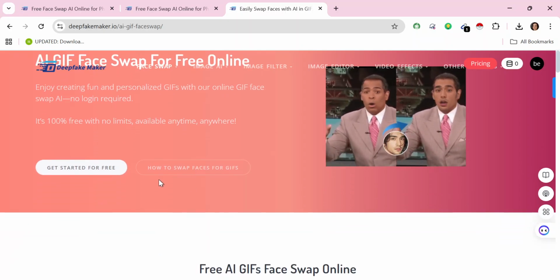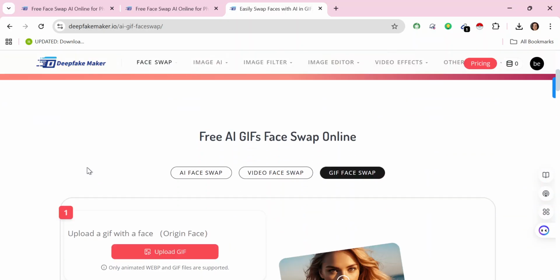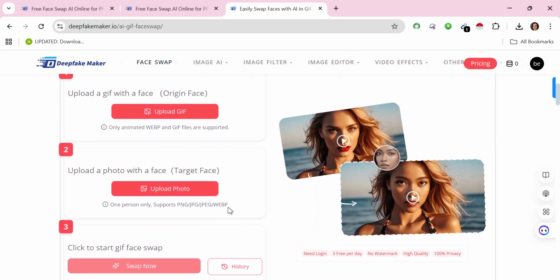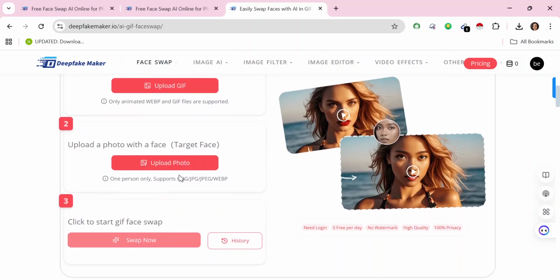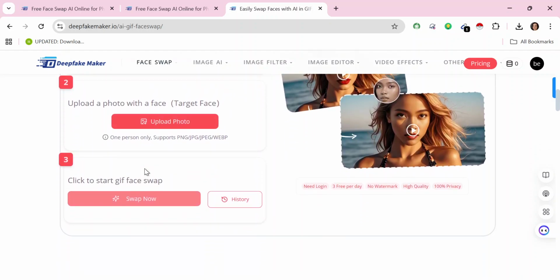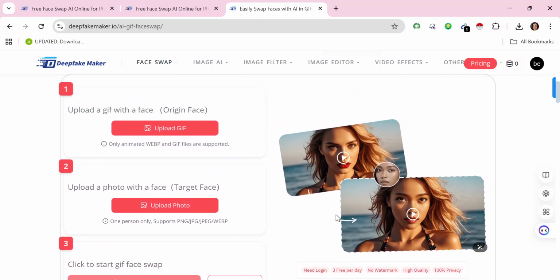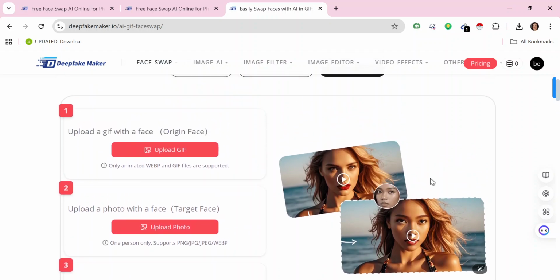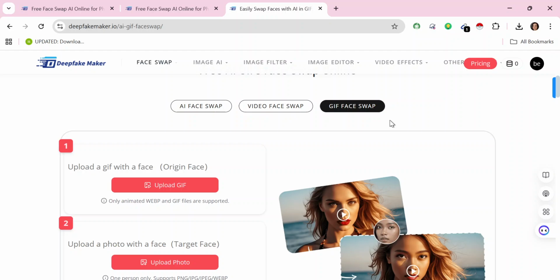You can read or check how to do it in this area, but we'll just click on get started for free, and then you can upload your original GIF here and then upload the target face you want to replace the original GIF with. So once you click on it, you would have your photo appear here, and then you can now click on swap now, and after a few seconds you have yourself a new GIF with the target face you want.